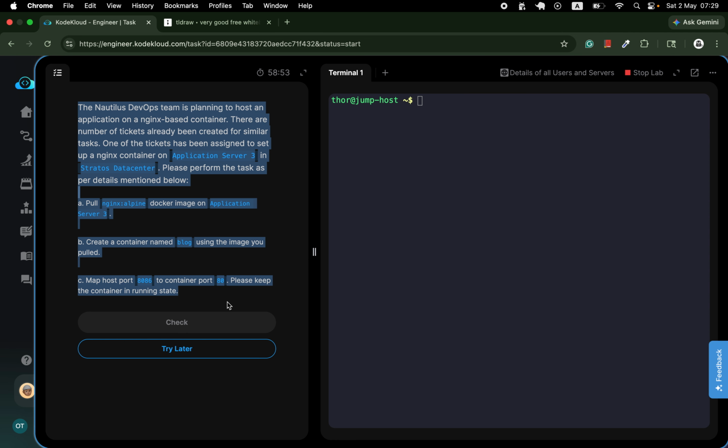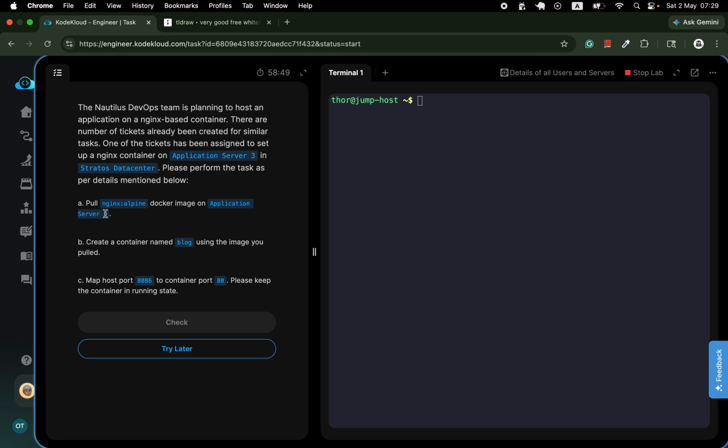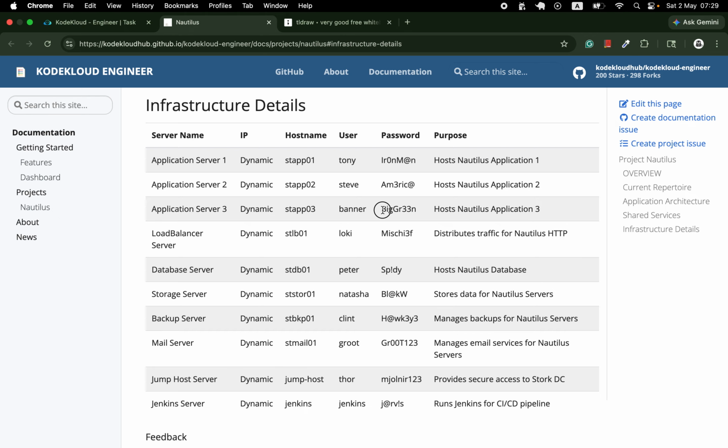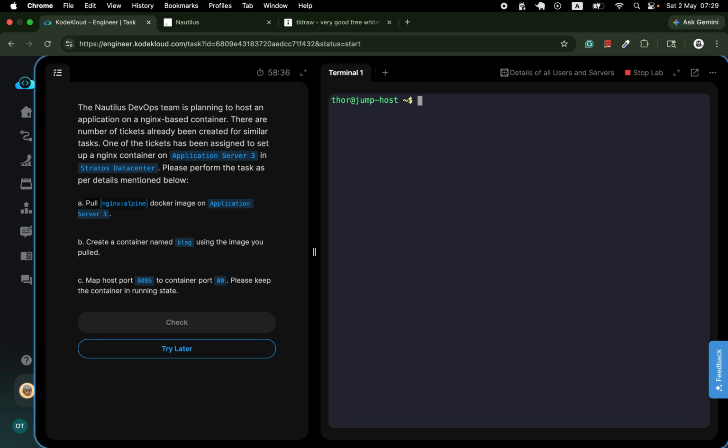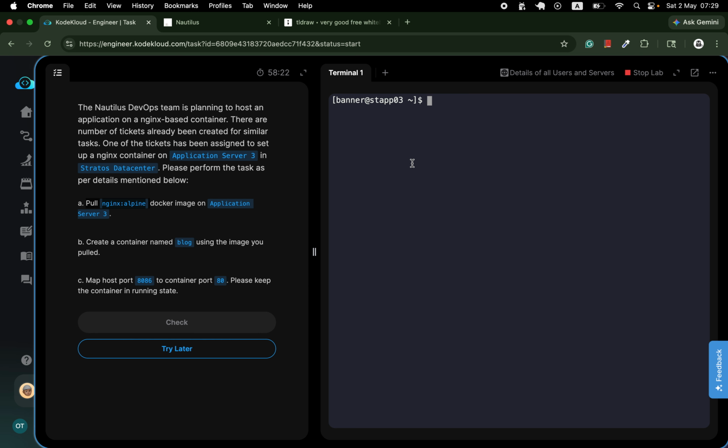Alright, so we have three requirements. The first requirement says that we have to pull the nginx:alpine Docker image on application server 3. So we will go to app server 3. You already know the app server 3 username is banner. We're trying to access it with SSH: ssh banner@stapp03. I'm going to say yes, and I will paste the password. So now we are on app server 3.